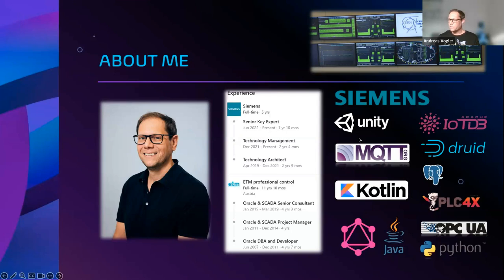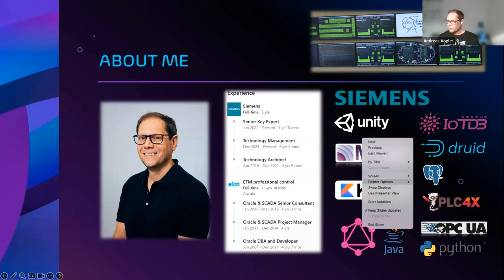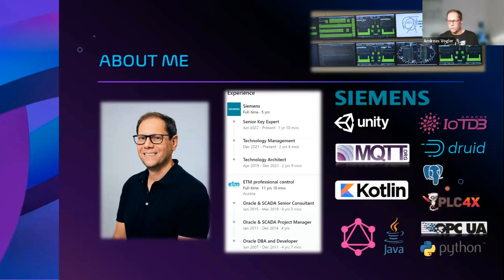On the right side, you see some of the technologies which I like to work with. First of all, of course, Siemens, Unity. We will hear more about Unity afterwards, and MQTT. And I also still like to program, and mostly I try to program in Kotlin. This is a JVM-based programming language. I personally say it is the next generation Java, the better one. And GraphQL, I really like.